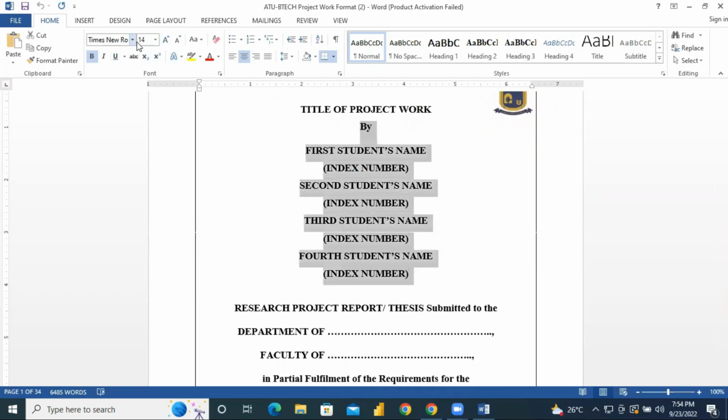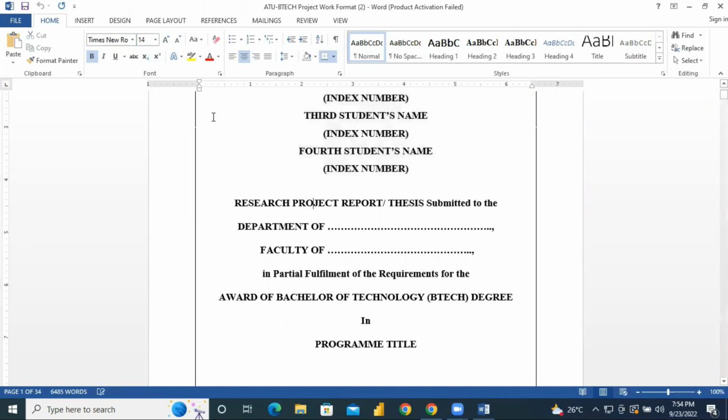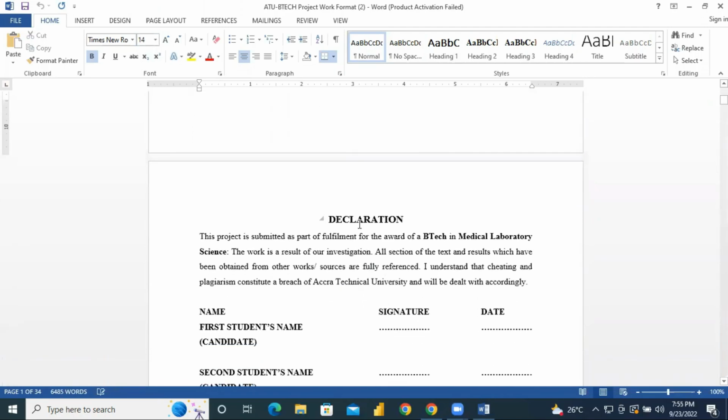Everything over here is also, what, 14. You check this one, 14. So just click on the headings to check the font size, because these are some of the things that the research directorate will be looking at, to make sure that you've formatted your work properly.